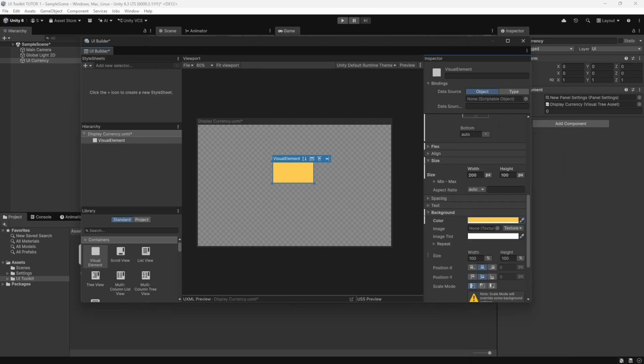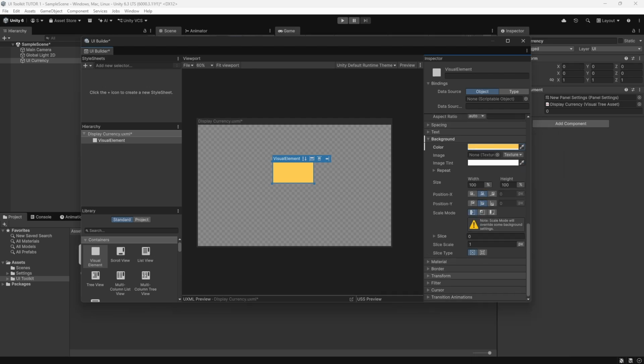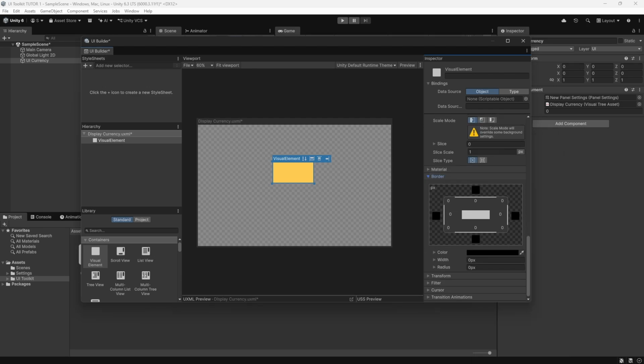And if you like, you can change the border here and change the radius to make it look more like a button or like a currency bar.